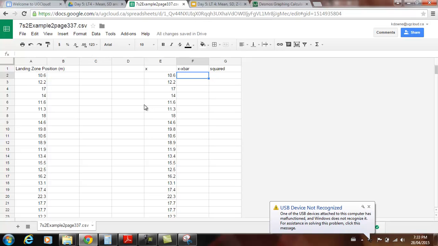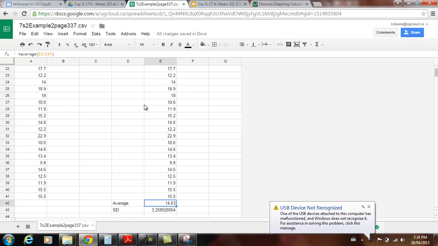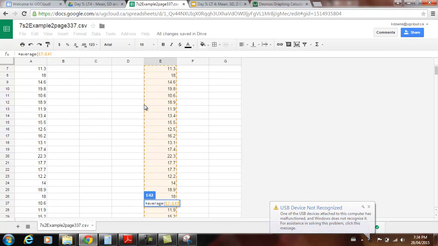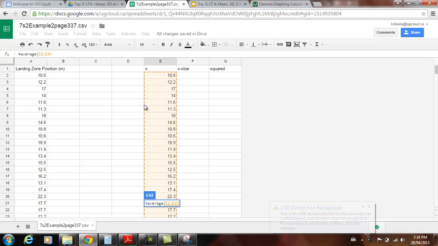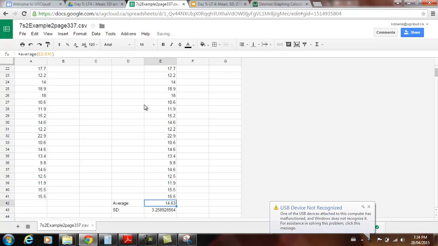I'll set up the data again a little bit over here, and I want to look at taking x minus x bar. First we're going to calculate the average. We type equals average. That's the mean; Excel doesn't use the word mean, they use average. You can highlight all the cells, or type E2 to E41, but it's easier to highlight. Hit enter and you get 14.63.